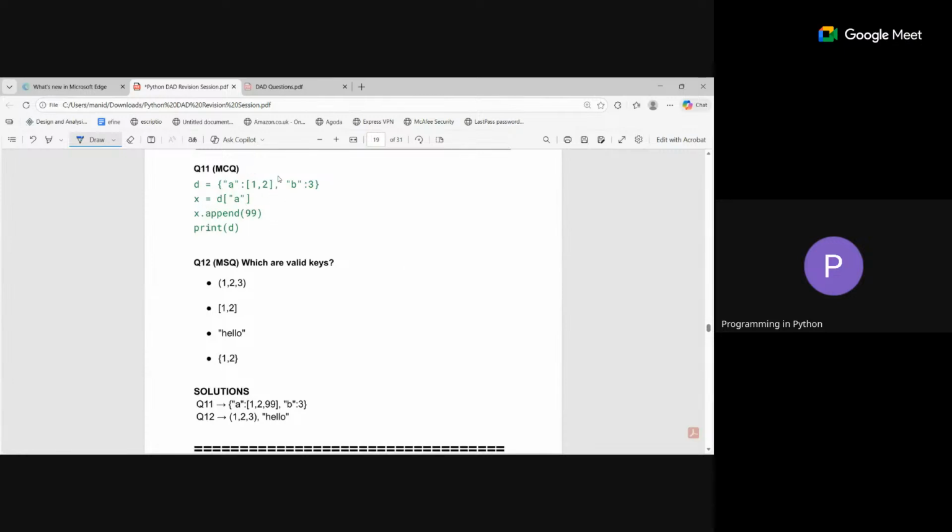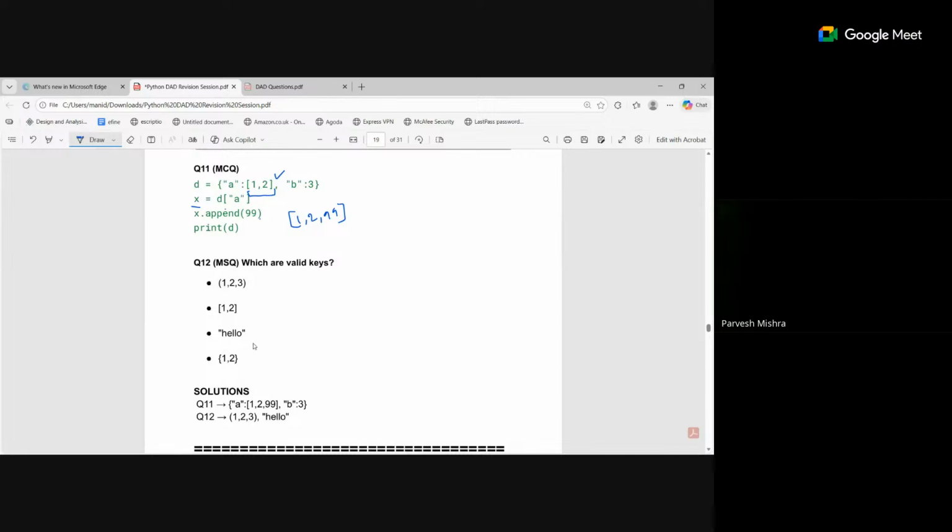Okay, so this is the dictionary. X is containing D of A. Then you do X dot append 99. Now when I print D, which element would be changed? 1, 2, 99. D of A is this list, so it will just be modified with 99. Out of these, what are the valid keys?